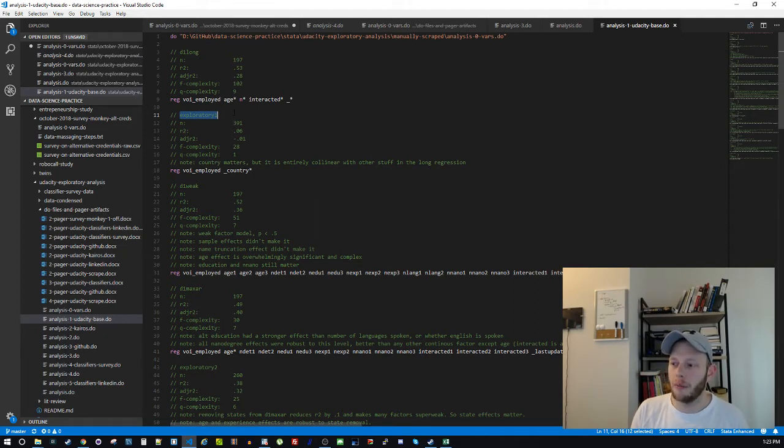So exploratory 1 means this is the first regression that I want to call out. It's non-standard. It's just for exploratory because it has a talking point associated with it that's kind of interesting. And so here's the note. Country matters, but it is entirely collinear with other stuff in the long regression. So I give you this regression, and I name it, just to demonstrate this point. All right, so those are the exceptions, the exploratory regressions. The typical regressions are long, weak, max AR, and strong.